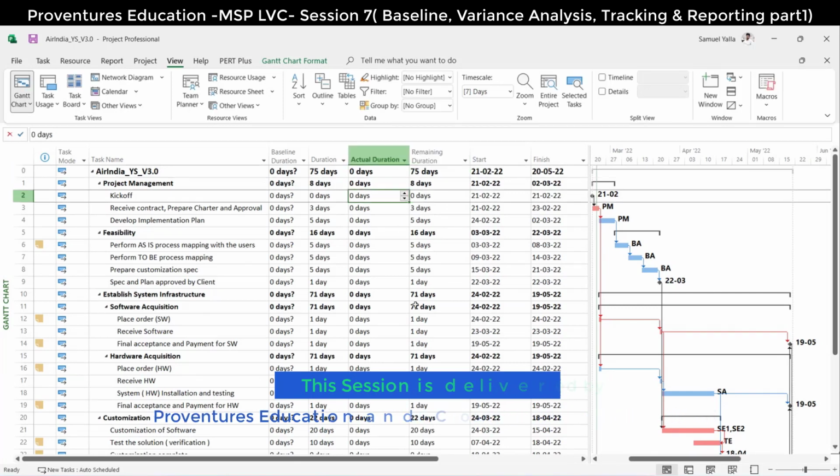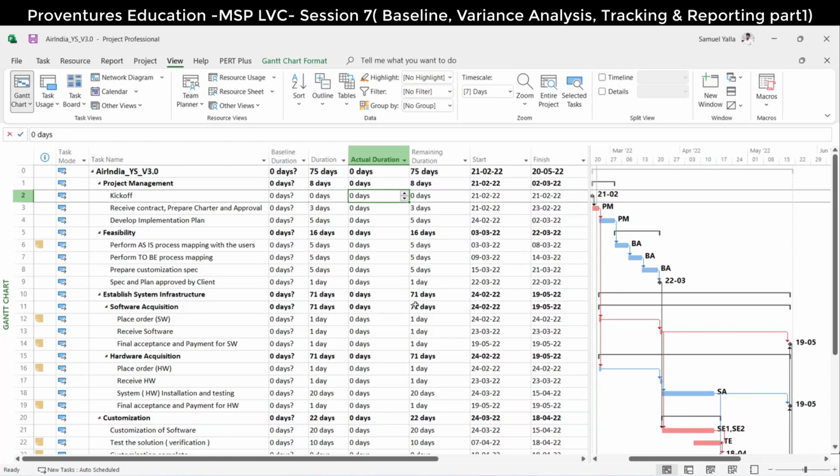Now currently, what is actual duration? It is coming as 0 days. What do we mean by this parameter? What is actual duration by definition? How much time it actually took to complete that task. The amount of time to complete that task in reality, once it's done. So why is it showing 0 now?